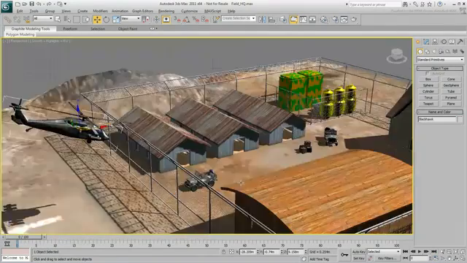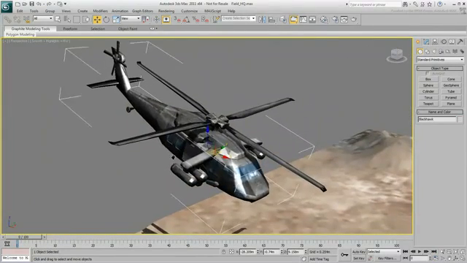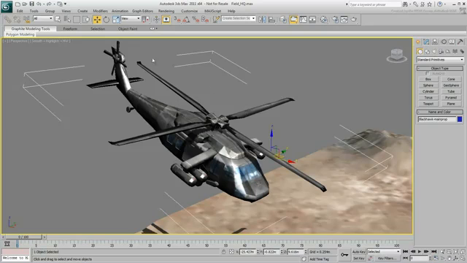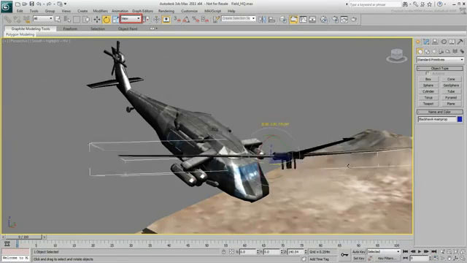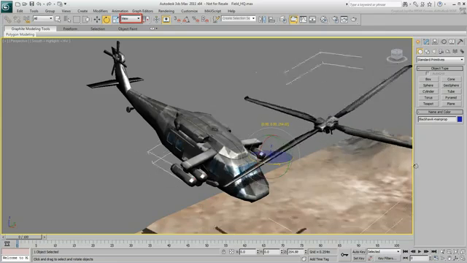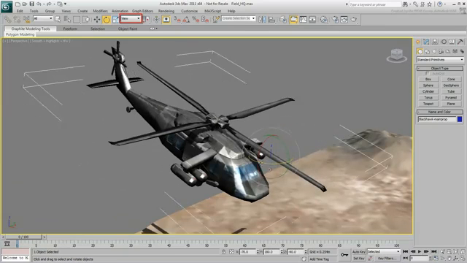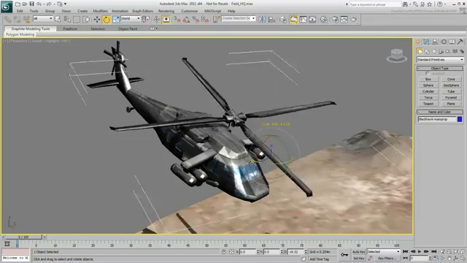Let's say you want to animate the main rotor of this helicopter. Select Rotation, then spin the main rotor. When the view coordinate system is selected, the blades rotate at an awkward angle and pass through the body of the helicopter. The same happens when you select World.